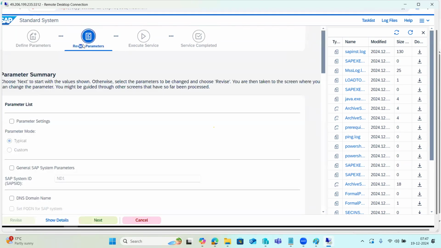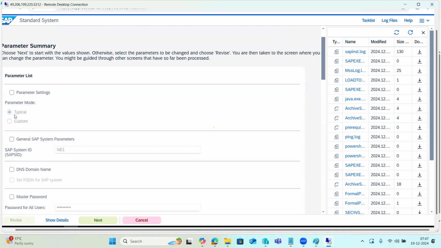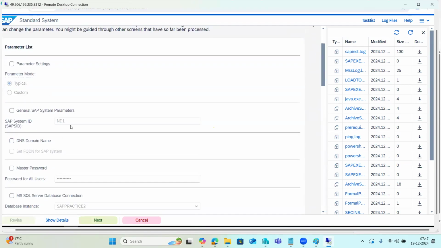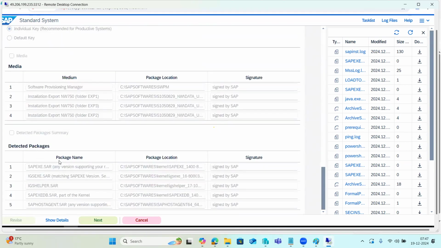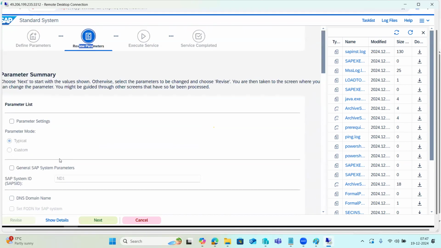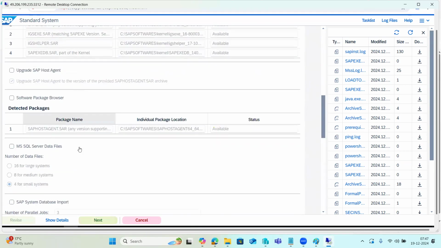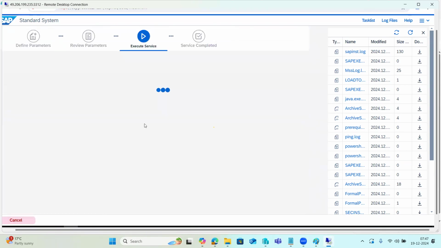See the review parameter section now. You need to review. Okay, initially you selected the ND1 passwords. Okay, this is fine. Database, software, everything you have selected. Suppose I want to change the SID, then you need to revise. Just click on revise, select it, and revise it. In the review parameter section also, you can revise it here. Then finally, when everything is okay, just click on the next button here.